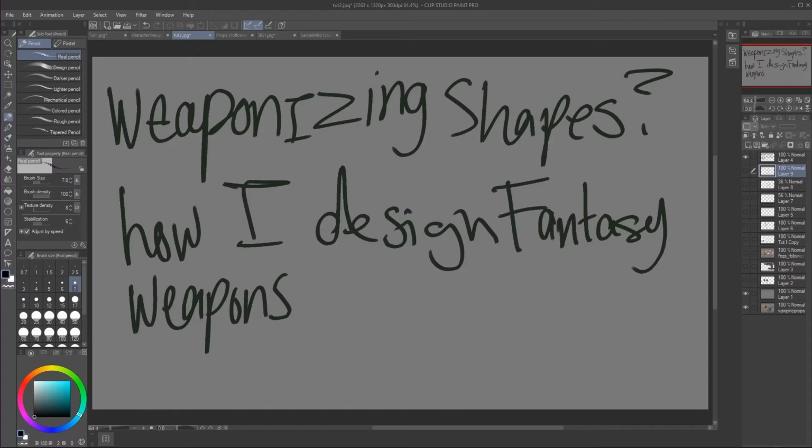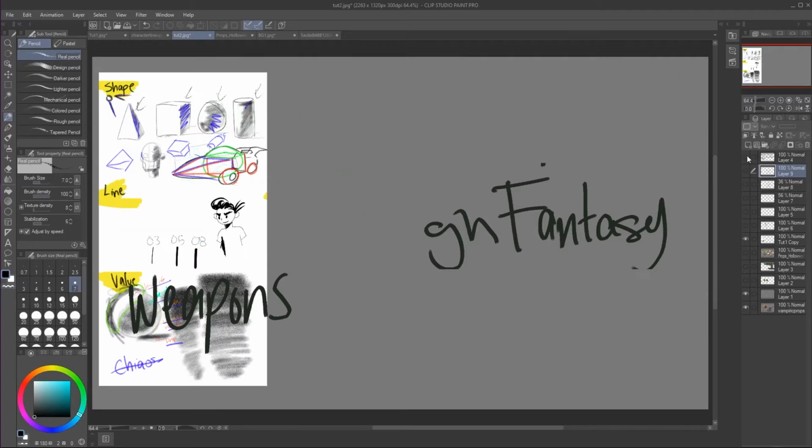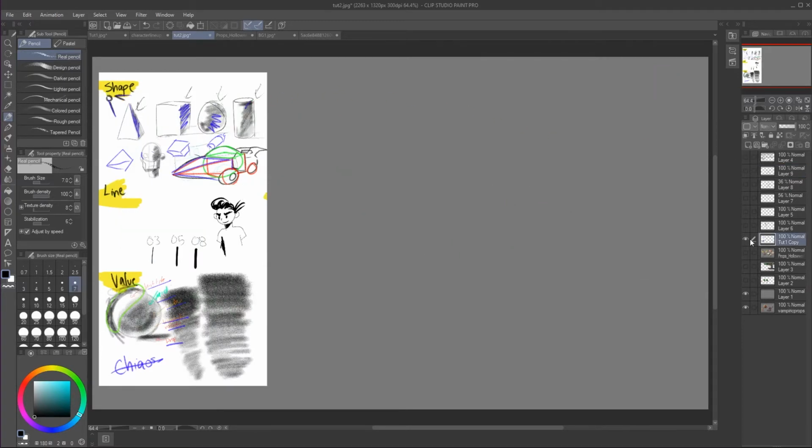So now we're going to go into weaponizing shapes. What do I mean by weaponizing shapes? Like I just said before, it's how I make props out of shapes. I hope you took the time to practice drawing our basic shapes, our pyramid, our cube, our sphere and cylinder, in different perspectives. You can literally Google different perspectives of shapes. So not a pyramid that's just like this, but a pyramid on its side.